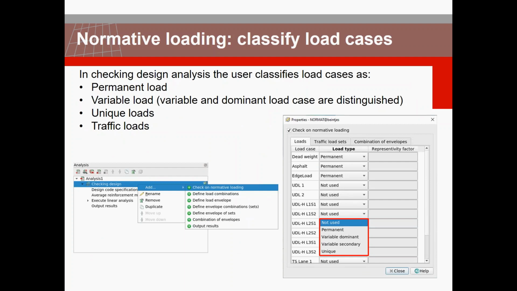In Diana, we also have a nice feature. We call it normative loading. It calculates the maximum and minimum reinforcement moments and shear forces for all load cases, load combinations, and envelopes automatically. And it's calculating the worst load case scenario for the construction.